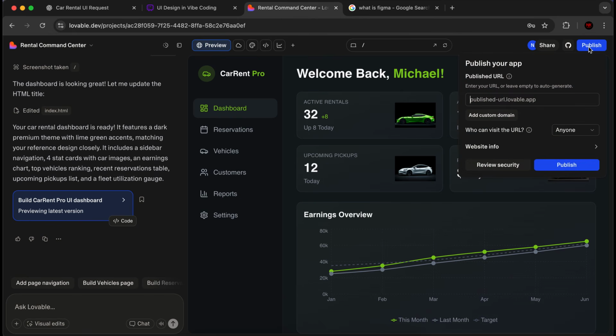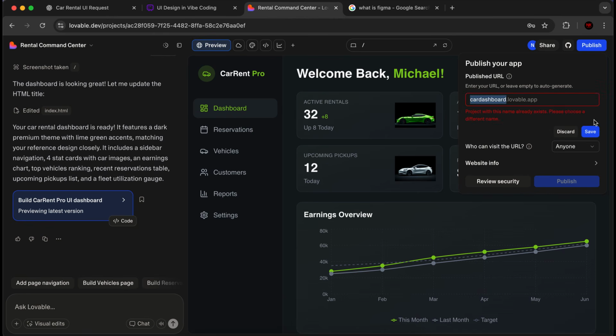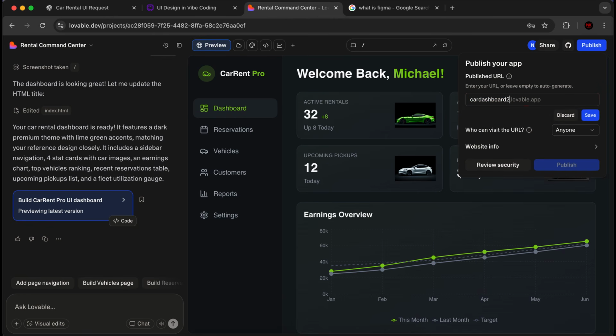So I'm going to click on publish. And so what we can do is we can just name this. So I'm going to name it car dashboard.lovable.app. I don't know if that's going to be available, but let's try. All right, so car dashboard 22. All right, and I'm going to save that. And now I can click on publish. And this basically allows me to access my application on a URL on a browser. So I'm just going to copy this, and I'm going to wait for this to get published, and then I'm going to be able to access it in a new browser tab.